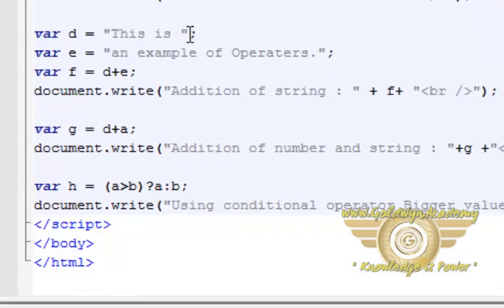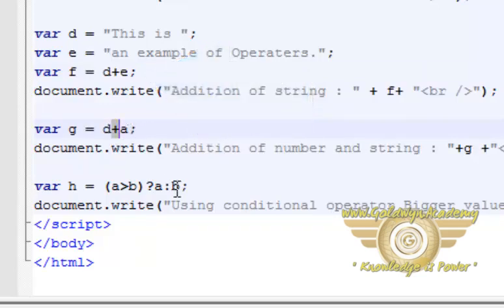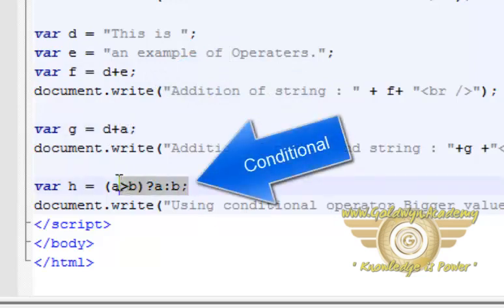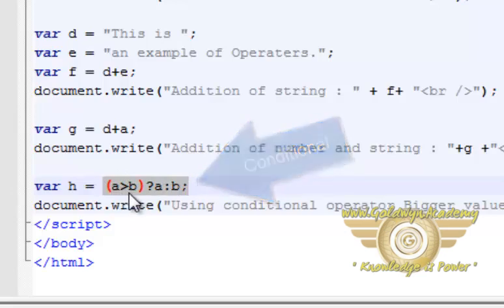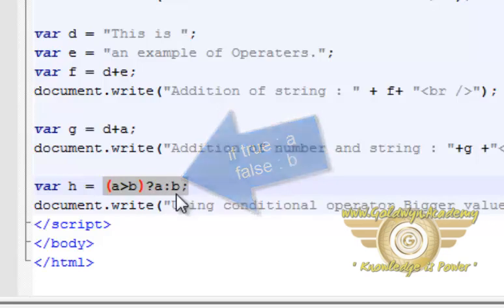Then this is our string, two strings here, and we have used the addition operator for the strings. And here we have used the addition operator for a string and numeric value. Now here our main point is the conditional operator. This is a comparison between A and B. It means if A is greater than B, then the conditional operator will return the A variable value, else it will return the B variable value.